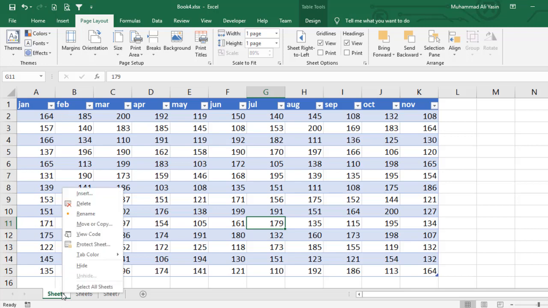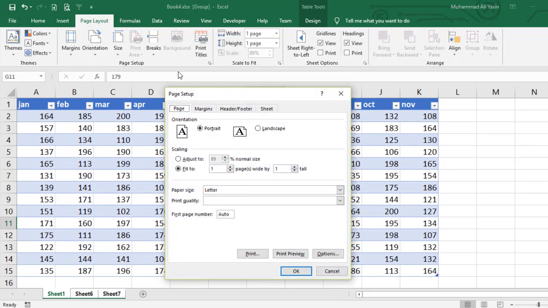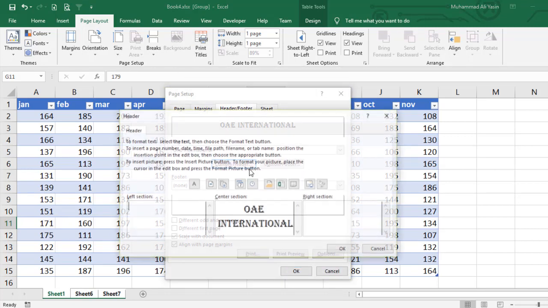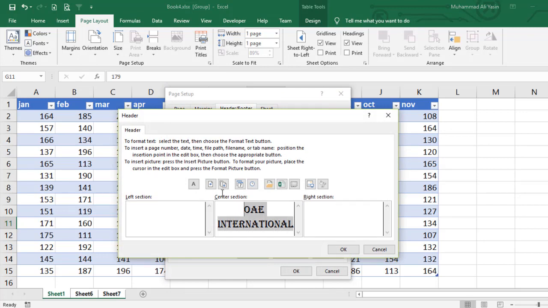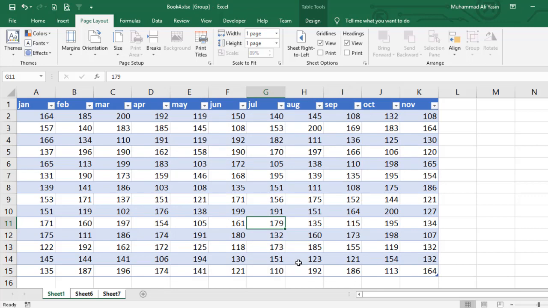You gotta right click in here and click select all sheets, and then once you are done with that, you want to click on page setup and go to header again and go to custom, and obviously because everything is in here, you can just click OK and you are done.